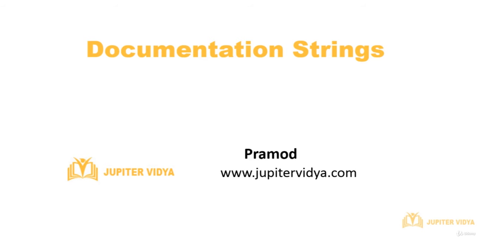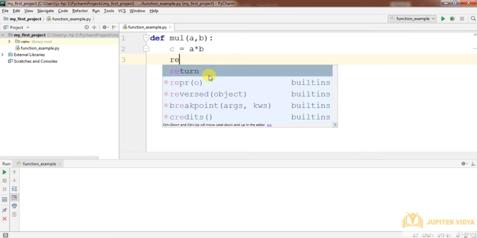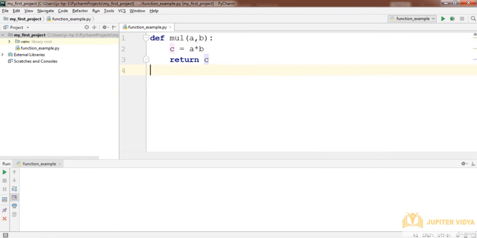Hello everyone, in this lecture we will learn how to create a documentation for user-defined function. Let's create a very simple function here. I'll multiply two numbers and then return this value.